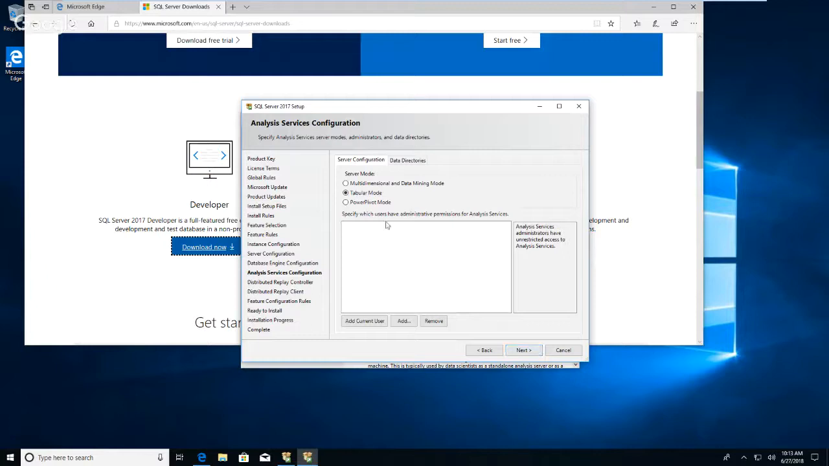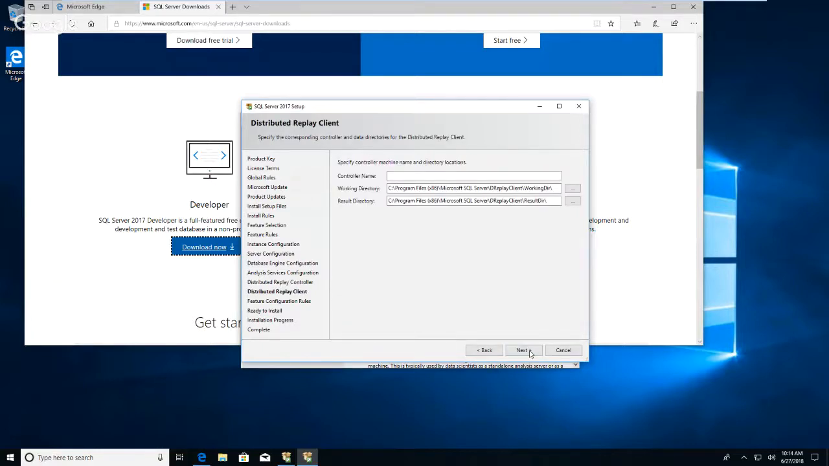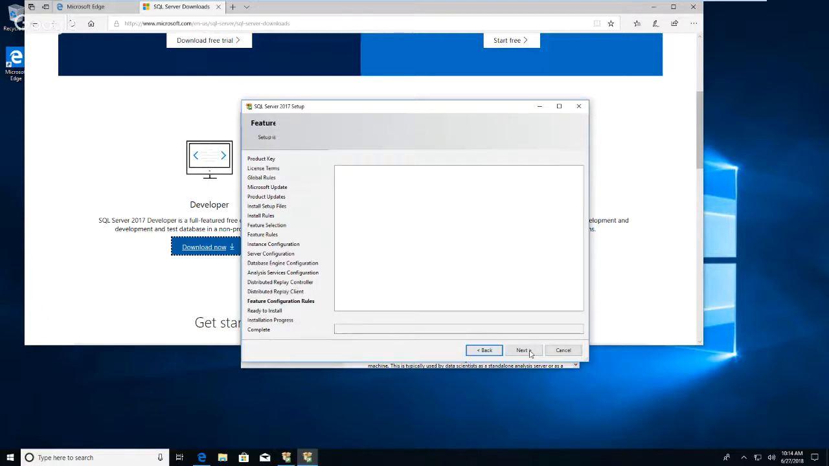And I think we want the multi-dimensional data mining mode for the analysis. We will need again to add the current user. I'm going to do next. And this is the distributed relay. We want to do that as the current user. And we do not need to give a controller name. So we're just going to go with the working directories, and then I'm going to do next.